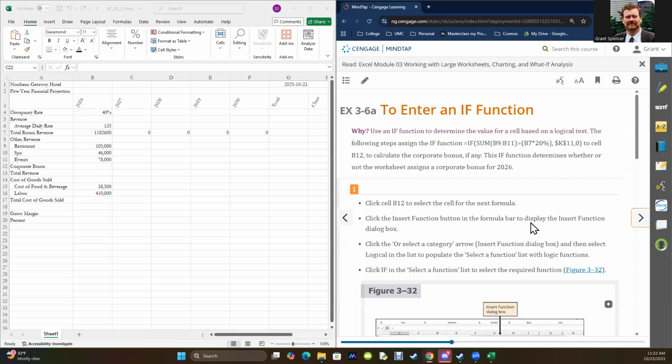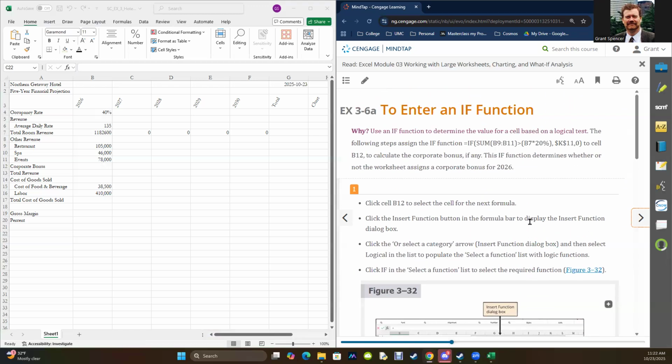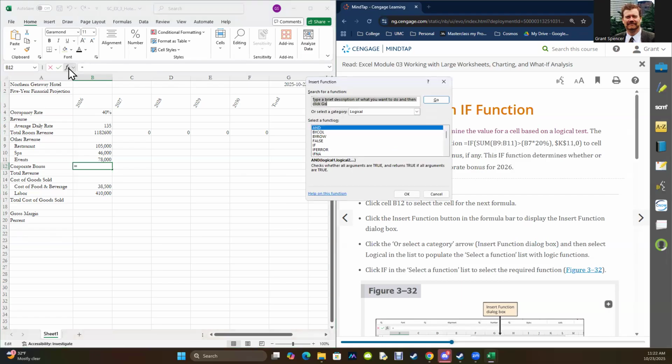So now let's go ahead and put that into our bonus. We're going to go into our bonus, so we're going to go to B12. All right, and it says insert function. So the whole time I've been typing equals, but of course you could do it this way too. Click on the function button.